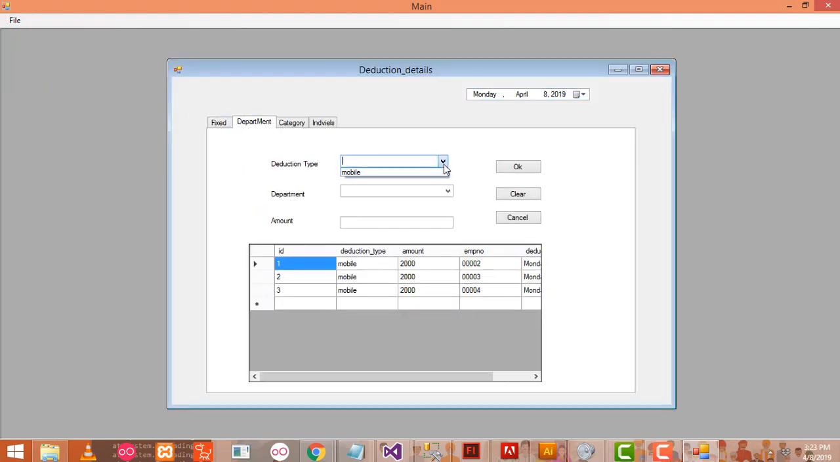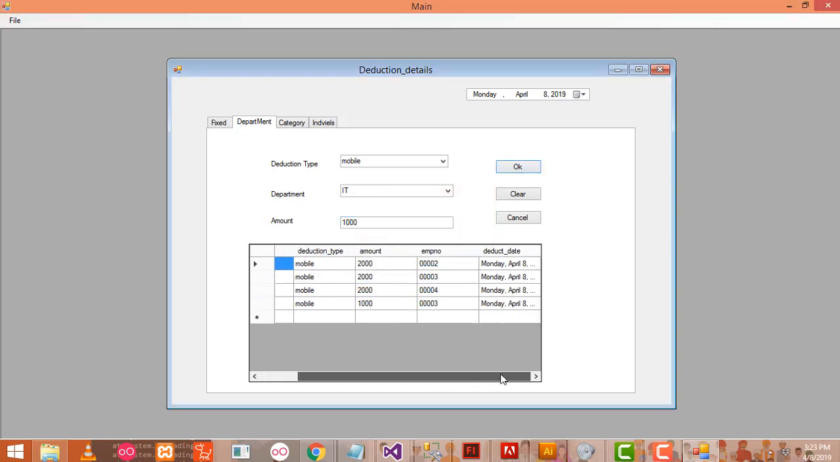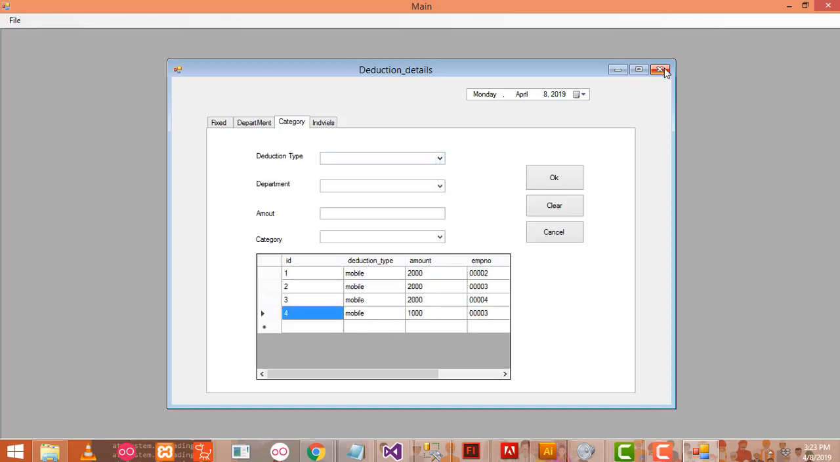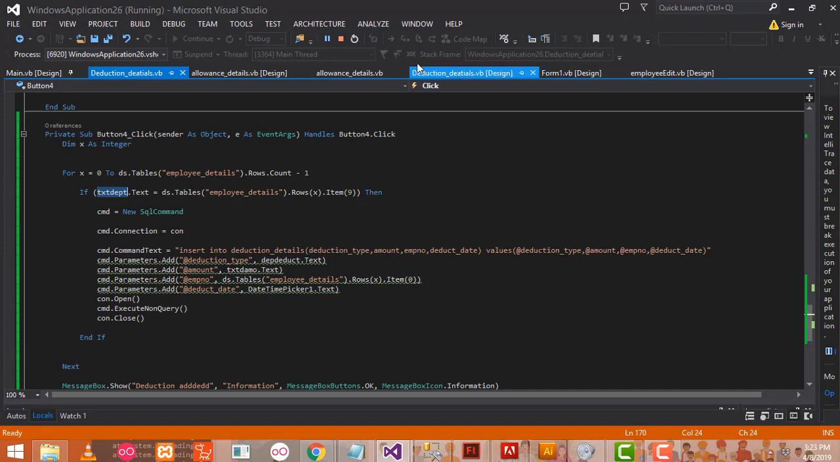Department mobile, I'm going to deduct the department interview, also the mobile. IT department 1000, deduct, click OK. Here there is only one person in the IT department, so it deducts 1000 rupees. After that we have category wise. We can do the same thing in category also.